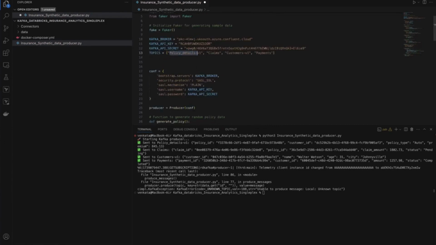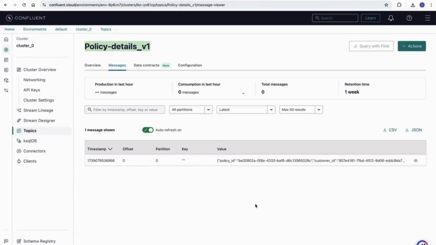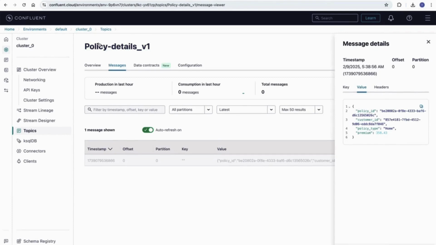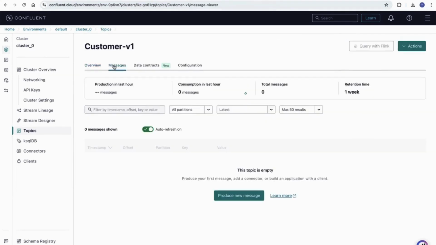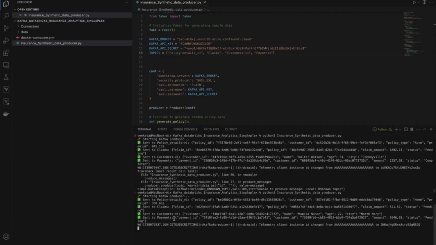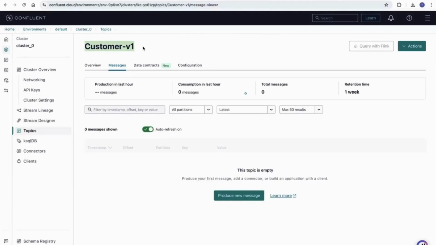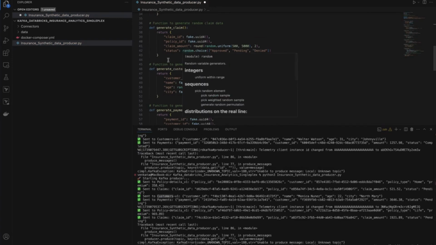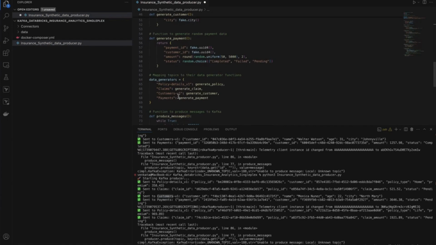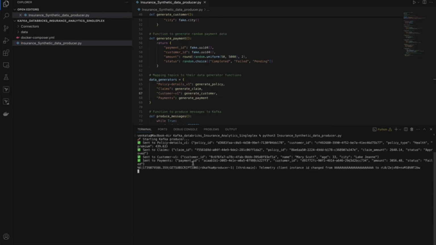The topic names have to match on both sides, on the producer side and the consumer side. Okay, see now I got the data. I got the policy data and payments. I got the payments data, super. And customers, what happened to customer? I think it's customers. Oh, again, here I made a mistake. Not customers, it is customer V1. Customer V1. Okay. Let's load again. Now everything will come.